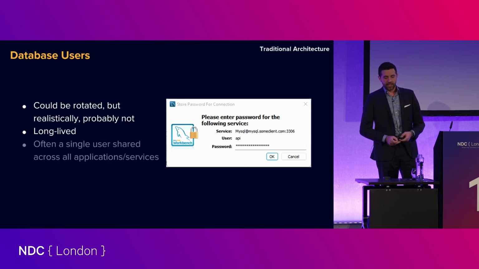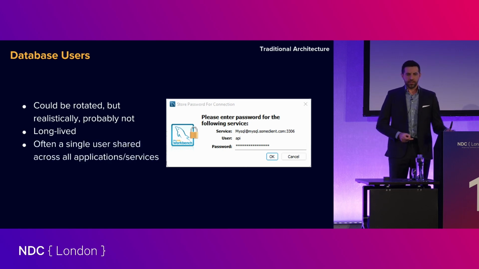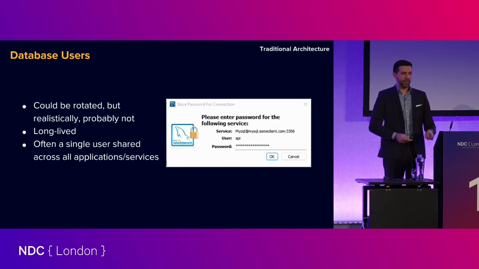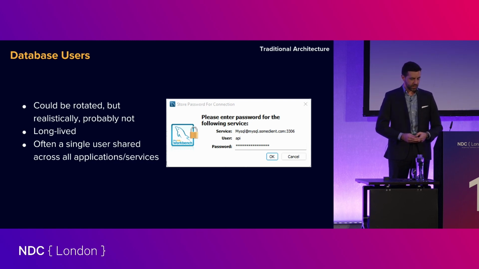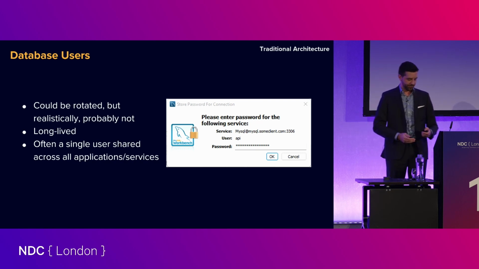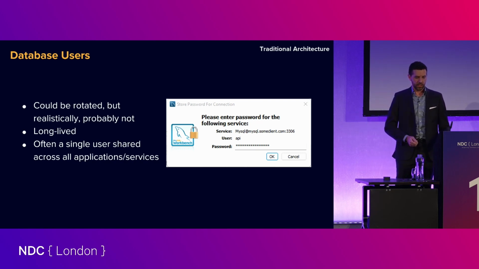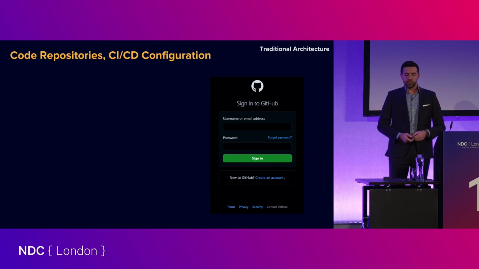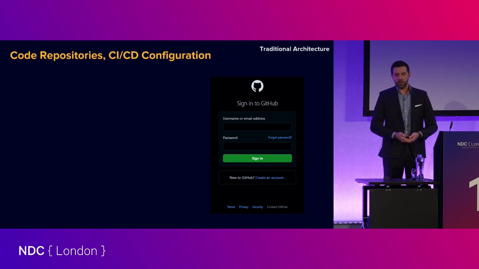And the other issue is that most of the time, a single database user is shared across many different applications or services within an infrastructure because it takes time and effort to create multiple different users and properly scope their permissions to different tables and rows based on what they're actually using. So instead, we create one user that can do everything and just share it across all of the applications. It's what's most convenient. We're going to use GitHub for our code repositories and for our CI/CD, GitHub Actions.